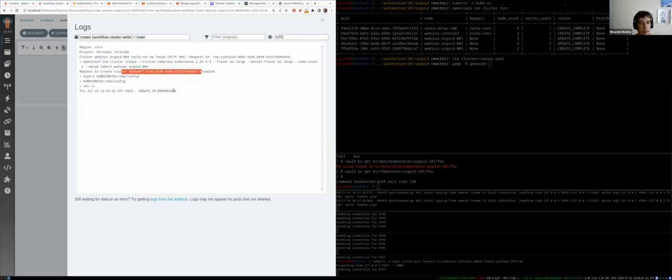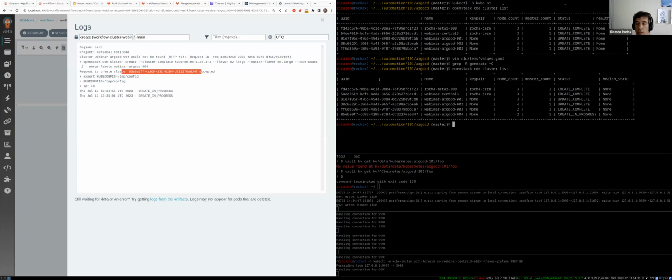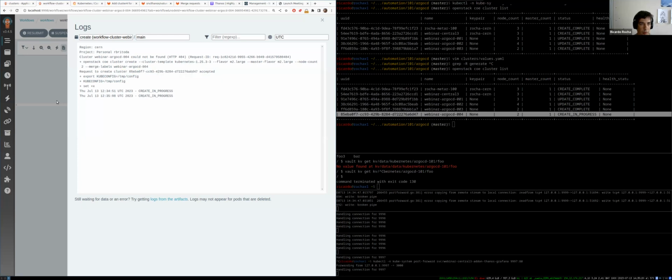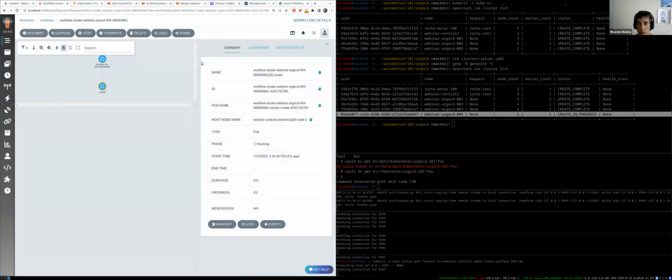Creating a cluster takes like 5 minutes, but I can see here, if I show you also the list here, that we'll have a new cluster called 004. So it's in progress. Again, all I did was merge, and Argo plus the workflows is now managing the clusters as well as code. Now, this takes a couple of minutes.